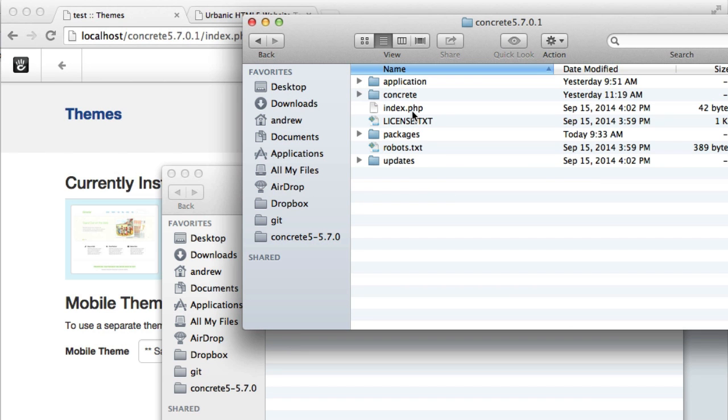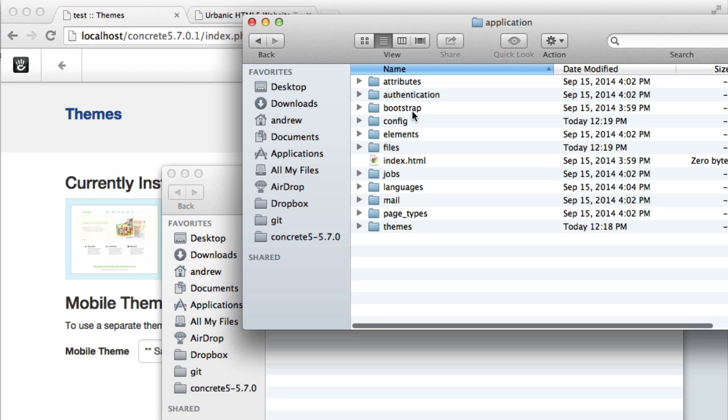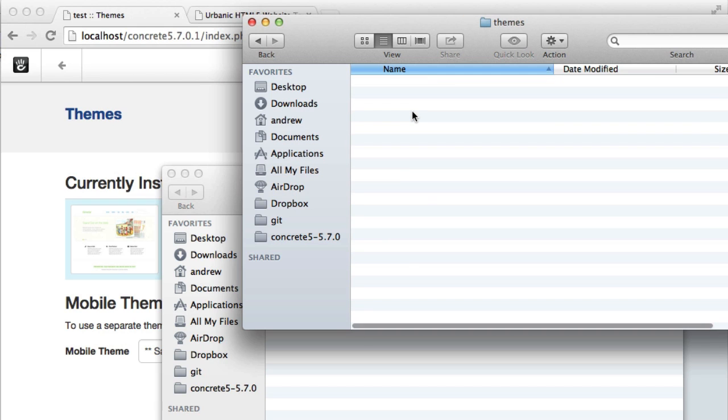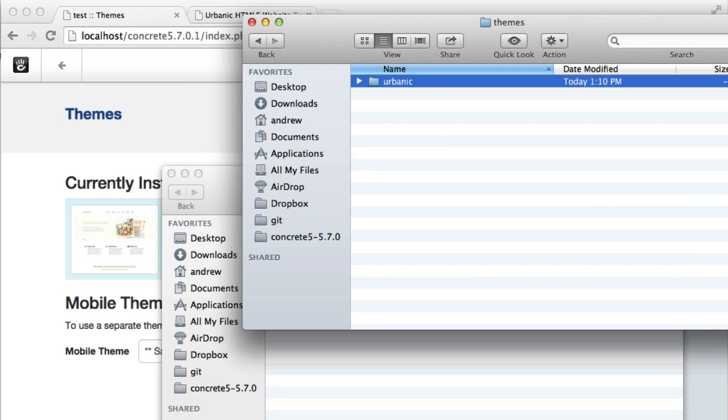Here's my index.php. And in order to get your theme to show up in this interface, you're going to go into your application directory and into themes, and you'll see an empty directory. So let's make a directory for our new theme, Urbanic.